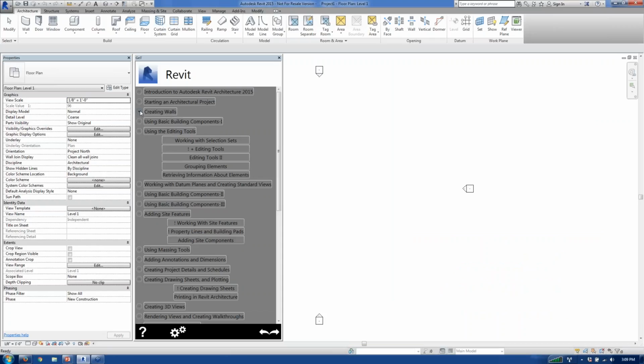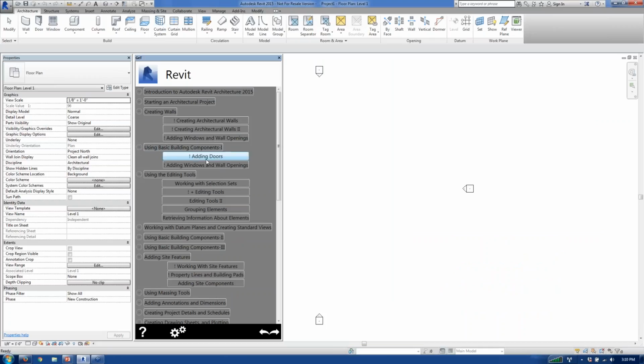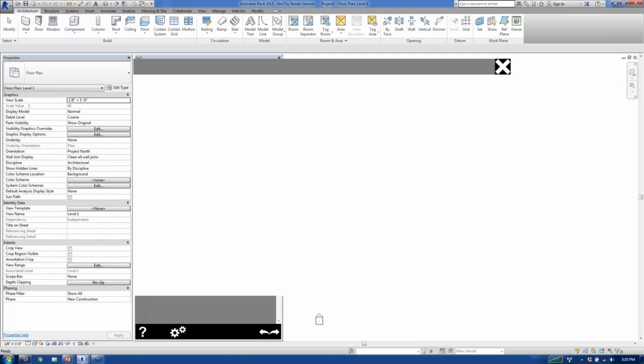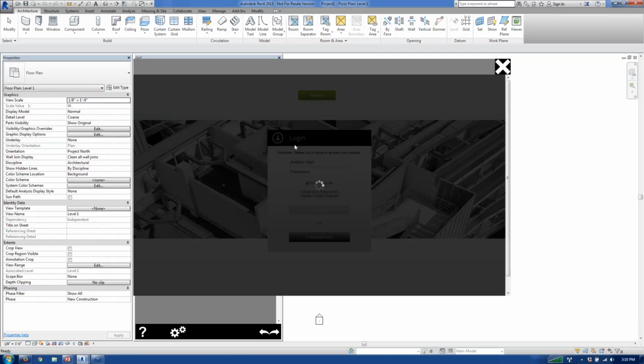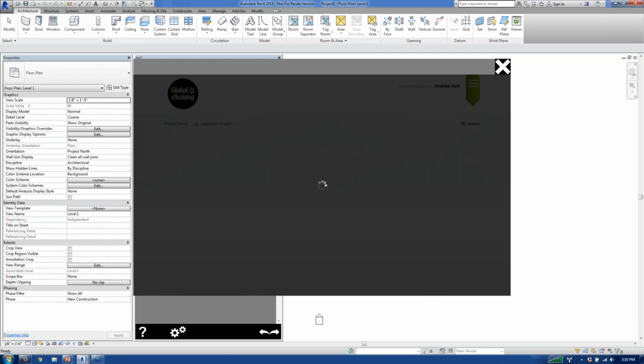So just like you would see in the web portal, we have the full course catalog, the full outline. If you're going to be covering adding doors that day, they can open up all the demonstration videos, the exercises, as well as the full playlist. This has the same login information as their CADD Community portal.